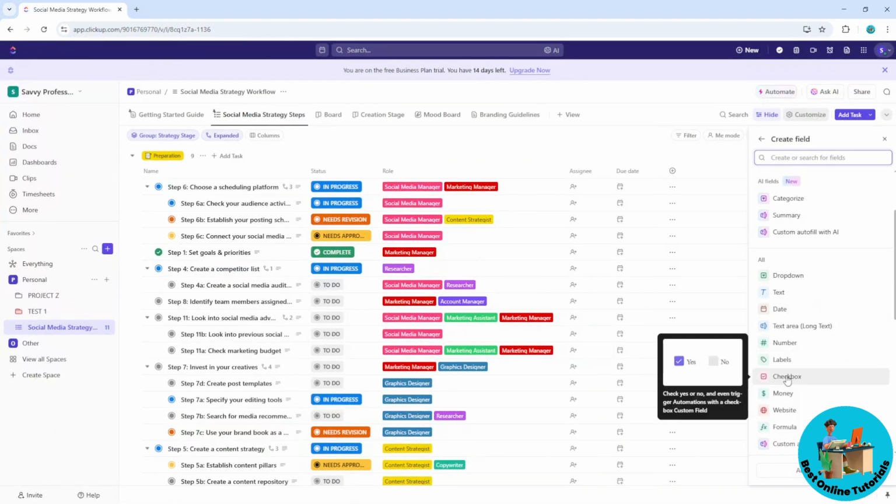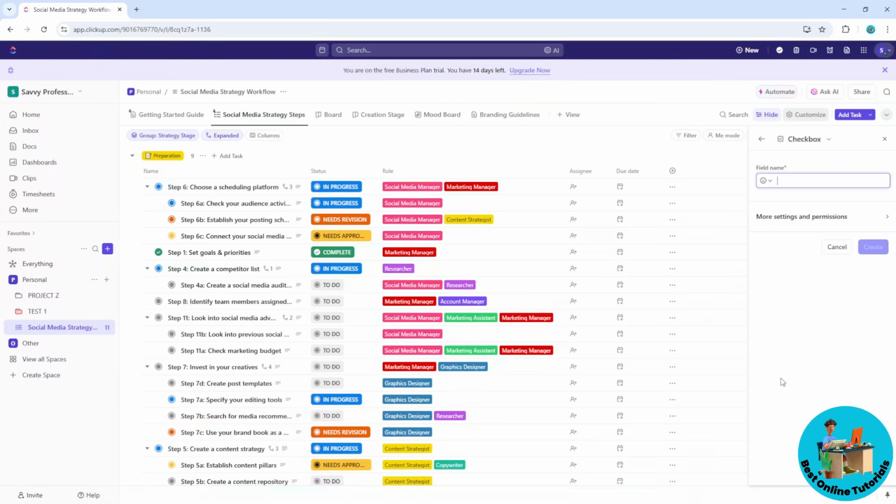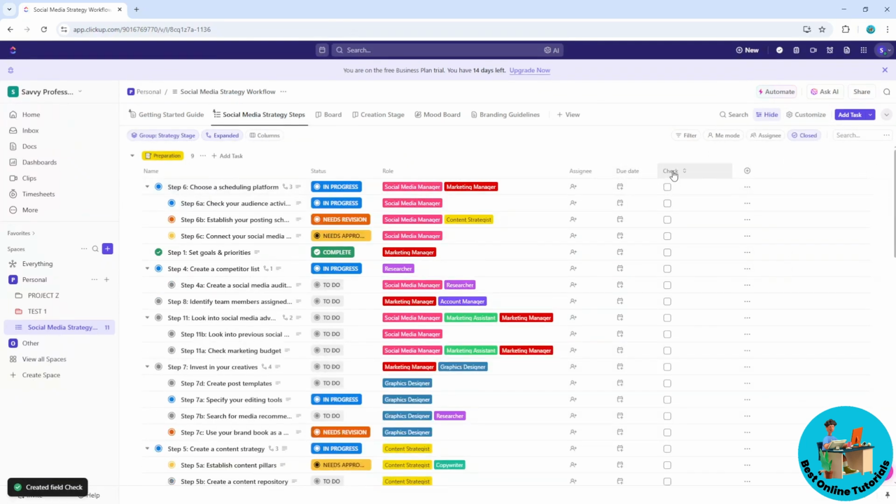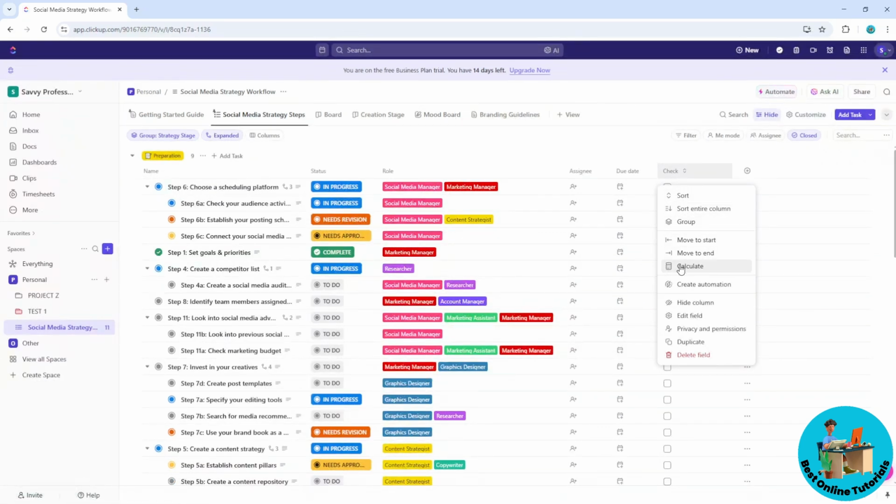Now guys, let's say I'm going to go for a checkbox over here. And after that, just simply provide a name. I'm going to go for check and click on create. And after that, you will have a column over here. As you can see, when we click on it, we should be able to have multiple options here. And you can just simply use this feature over here.